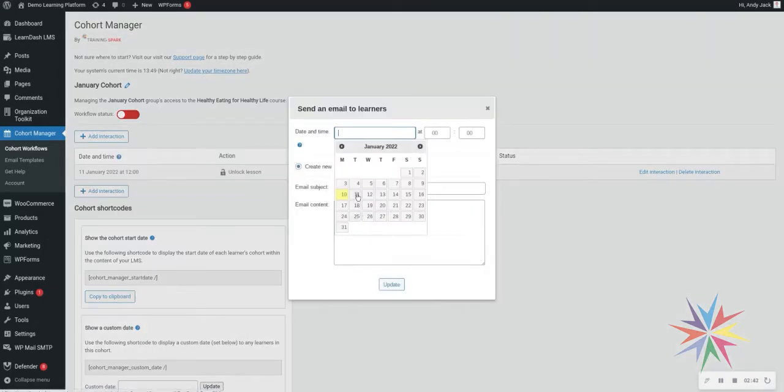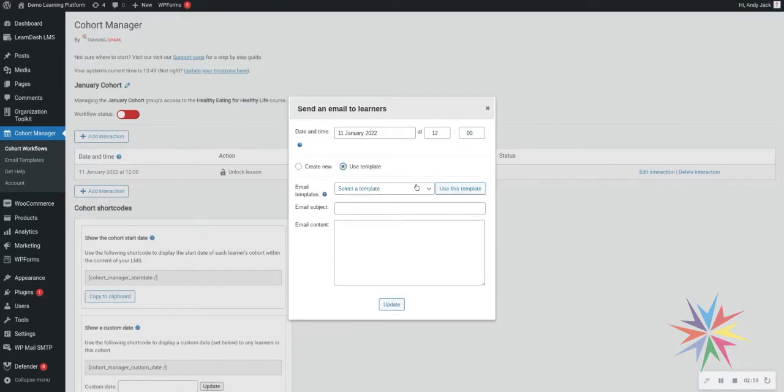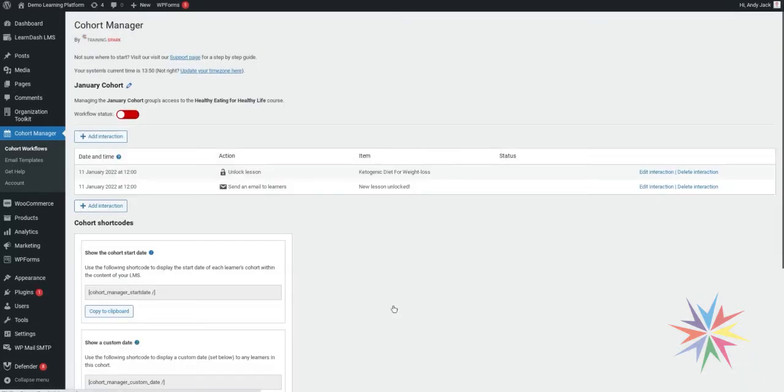So I might send that on the 11th. I'll send that at the same time as the lesson is released. Now, I can create a brand new email subject and email content, but there's a great time saver in Cohort Manager, which is email templates. So I can click on Use Template, and I've already set up a template for when a new lesson is unlocked. I'll select that, click Use this template, and it automatically populates the email subject and the email content. Click Update, and this will add the next interaction to our workflow.